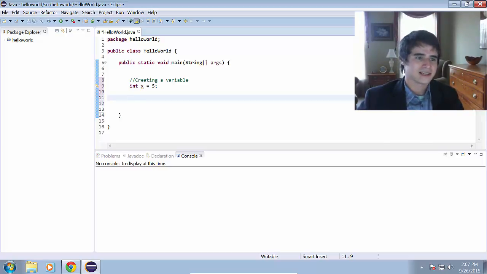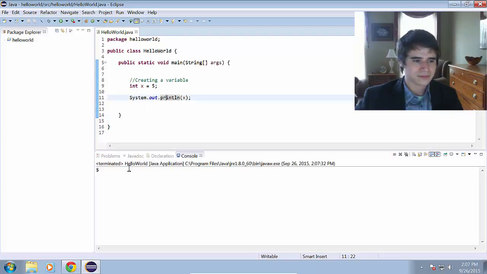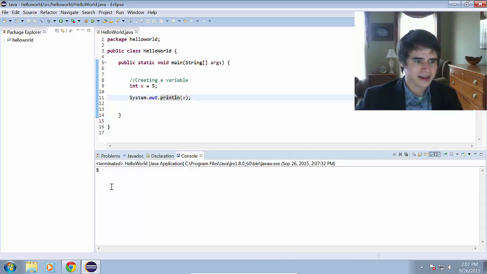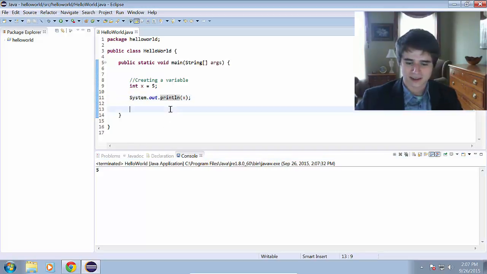So int x equals 5. So now we have x, and we have assigned its value to 5. So we can print that out using System.out.println, just like we did for Hello World. Out.println, and then we'll just print out x. So we create a variable and we print it out to the screen using the output stream. Run that. And as you can see in the console, it now shows 5 as being the output, so that clearly worked well.